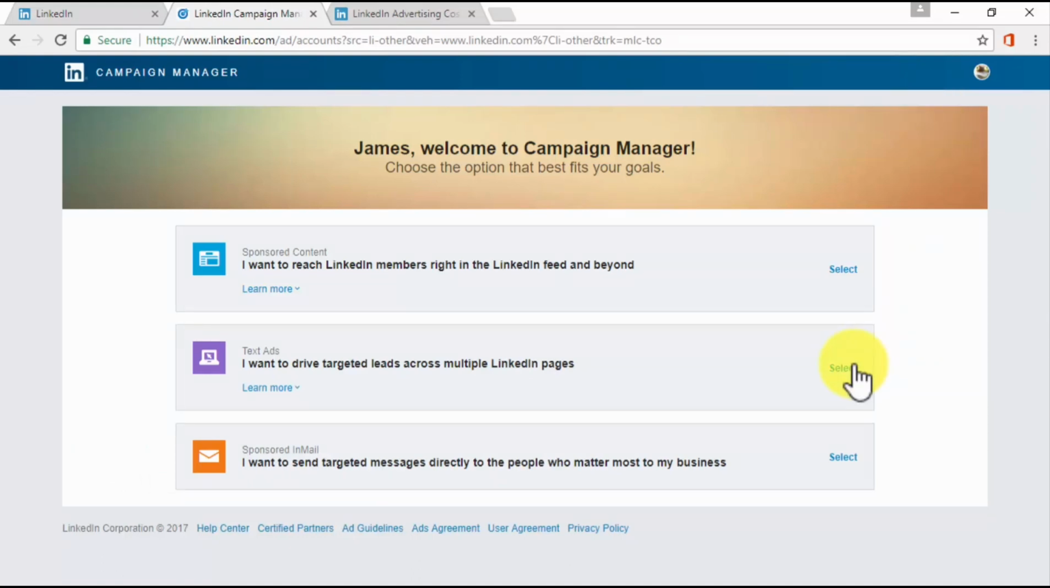Sponsored content ads, for example, can help you to boost your content across all devices, so you can promote your company updates to a very targeted audience on desktop, mobile phones, and tablets with a responsive design on the most viewed professional newsfeed. Sponsored in-mail ads, on the other hand, will allow you to deliver personalized efforts directly to people's LinkedIn inboxes, which has been found to drive more conversions than email marketing.